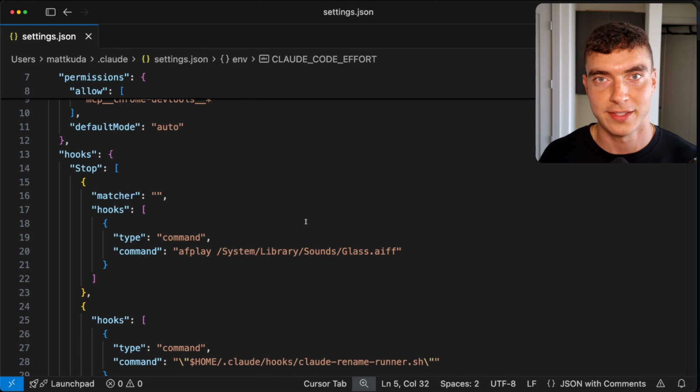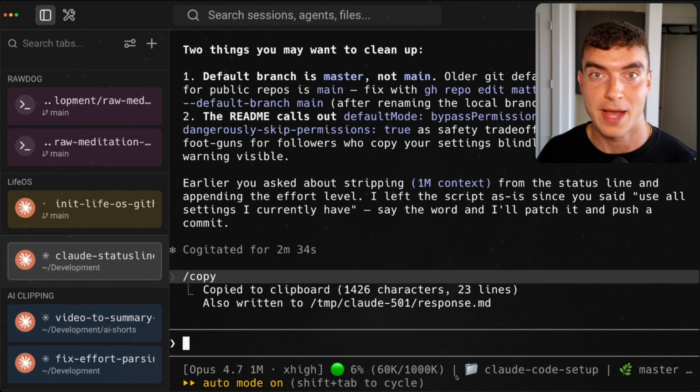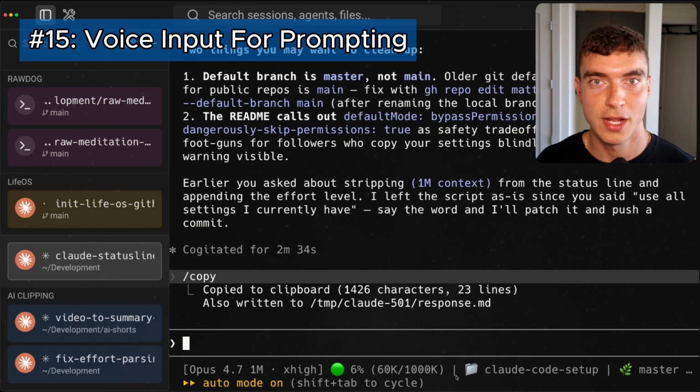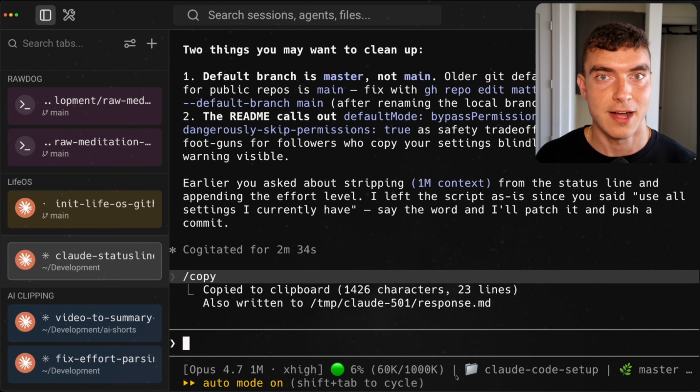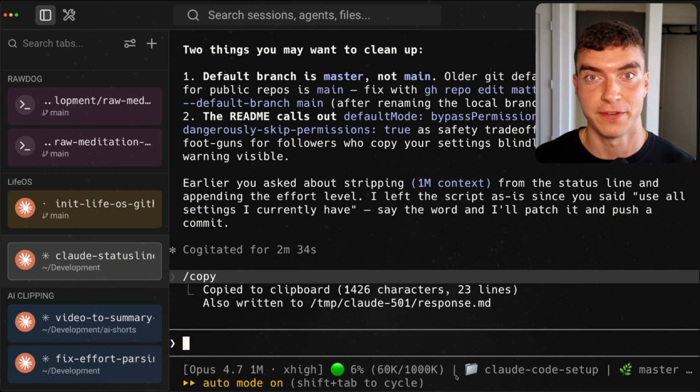Get creative with this. Tip number 15, I would go crazy without this, and that's to use voice input for your prompts. I use Talktastic. I'm not sponsored, it's free, does a fantastic job. I have a key bound to Option T.